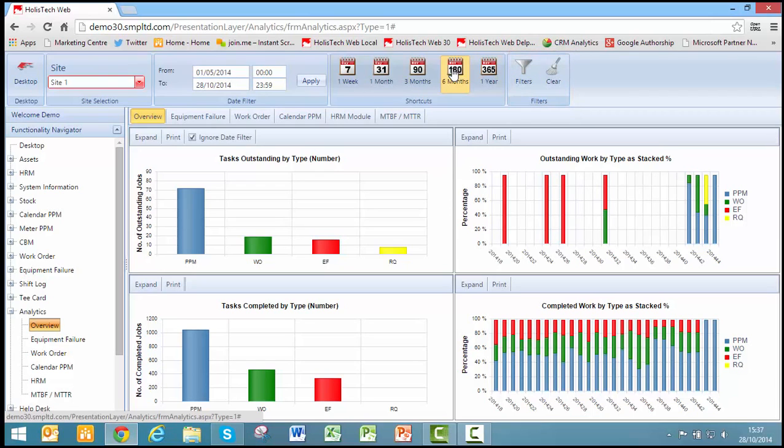The Analytics module has 6 separate sections: Overview, Equipment Failure, Work Order, Planned Maintenance, Human Resource Management, and Mean Time Between Failure with Mean Time to Repair. Each of these sections have configurable and interactive analytic charts.